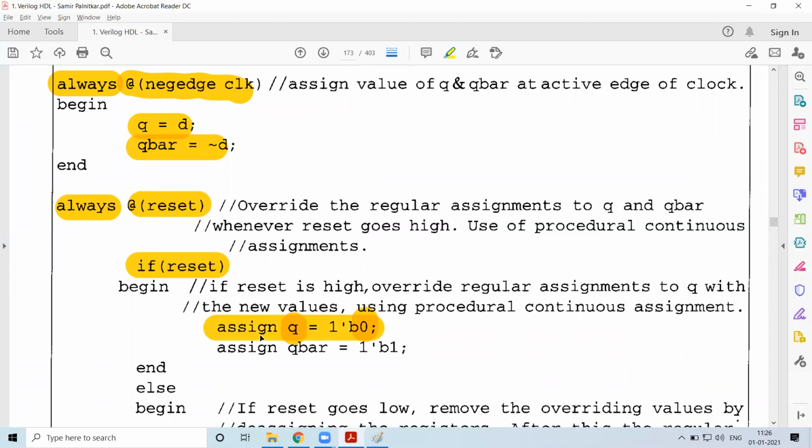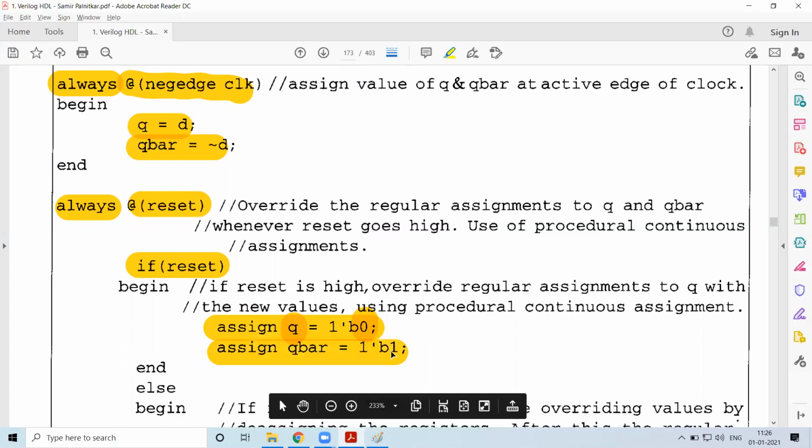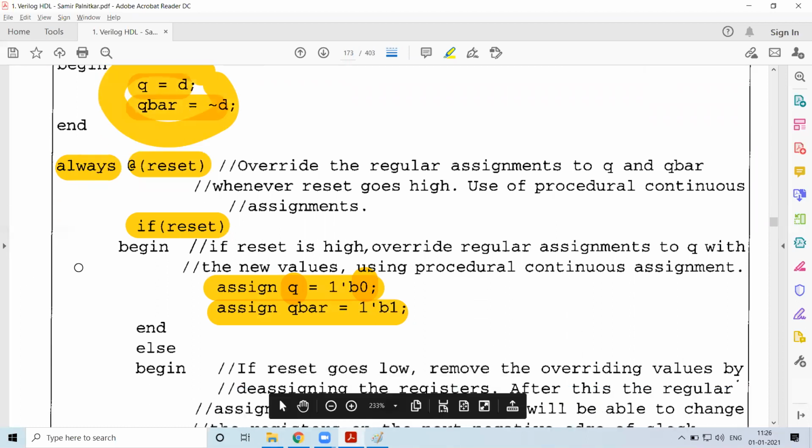So we make use of the keyword assign. And similarly, Q bar will be the opposite of Q, which is 1. So whenever reset is pressed, Q is 0 and Q bar is 1, no matter what the value of D is. So this is how we are executing it. This is how we look out for procedural assignments.